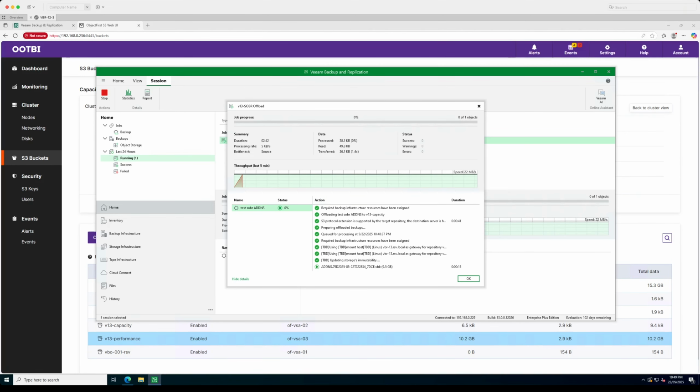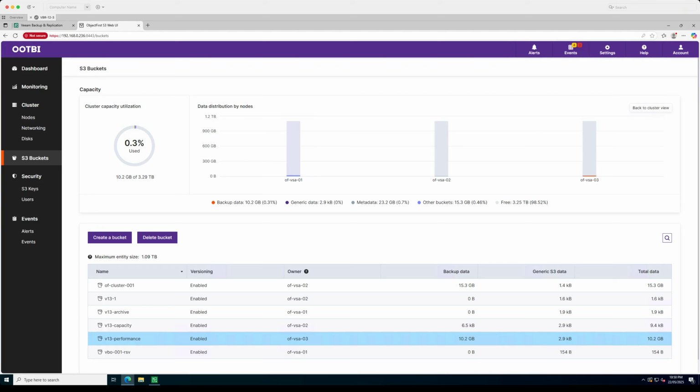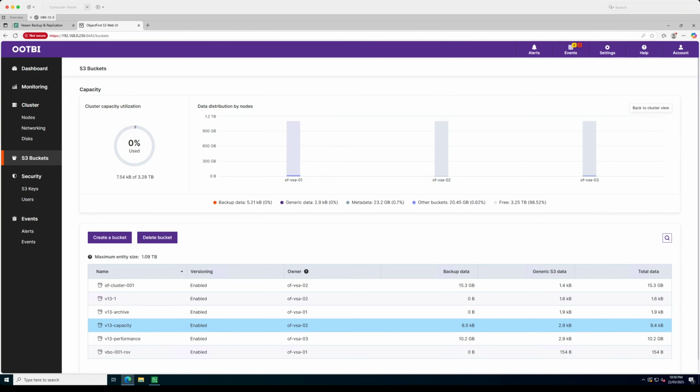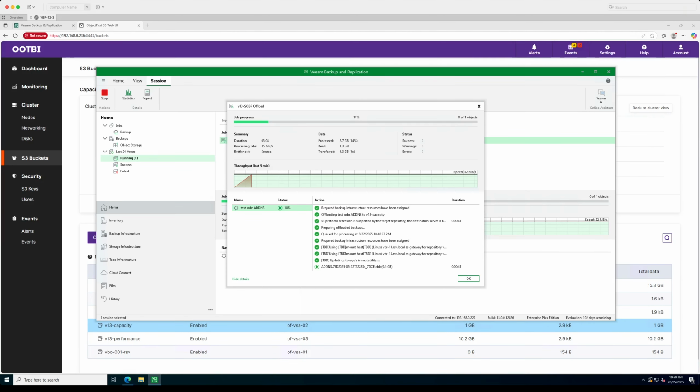As we start to see the data being processed and transferred, we can head back over to our object first storage, and we can see that the data is starting to be added onto that capacity tier bucket. It will take a little bit to update, and then we can see that 1 gig has been transferred. So this is processing as it should. And if we go back to our offload screen here, we can see how much data is moving with it. So we will wait till this finishes, and then we should be able to see the data that's up in the capacity tier.